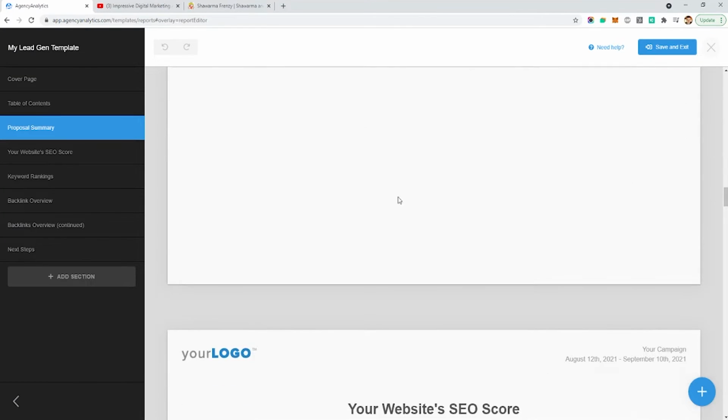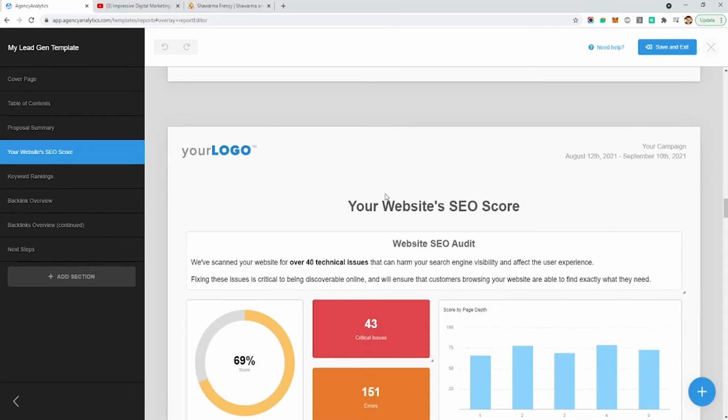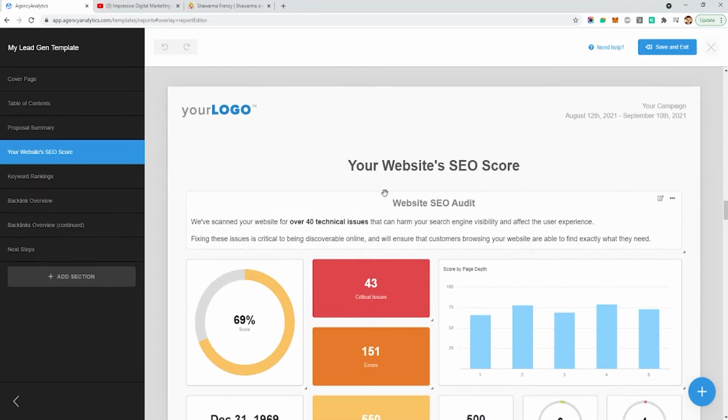Next come the different insights pages. This is where the bulk of the personalization is done and where you can really leverage AgencyAnalytics' set of SEO tools to gather crucial data on the prospect's SEO performance and use that data to highlight gaps and areas where your services can provide improvements and ultimately value.